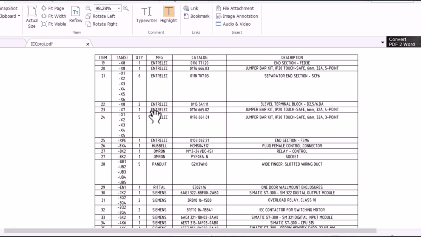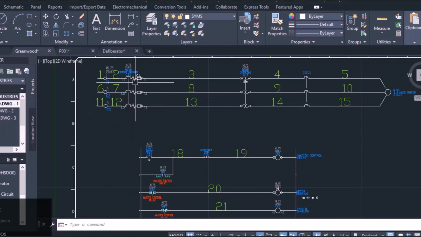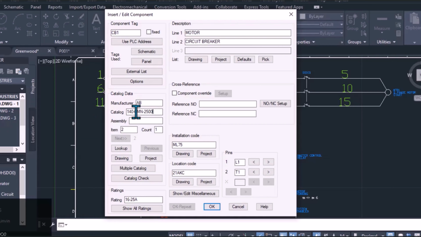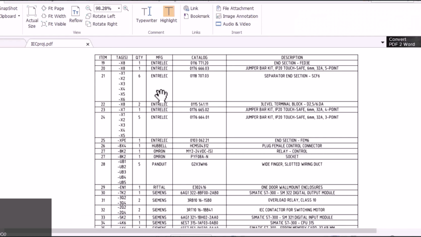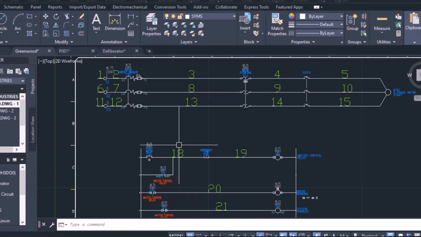If you want to generate your own report manually, adding details like the item number, tags, quantity, manufacturing catalog, then you have to go to edit properties of each of the components and insert these values, all the details like description, tag numbers, item number. Then you will have to manually add these items and adjust them in a table. Then it will take much of your time. It will waste your time. AutoCAD Electrical has solved this problem.